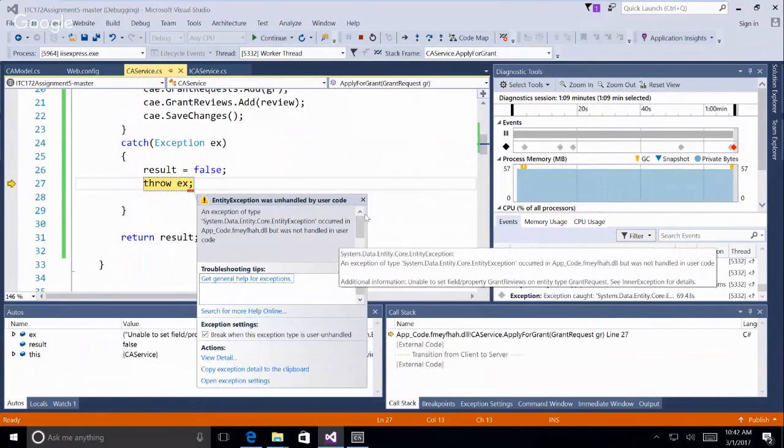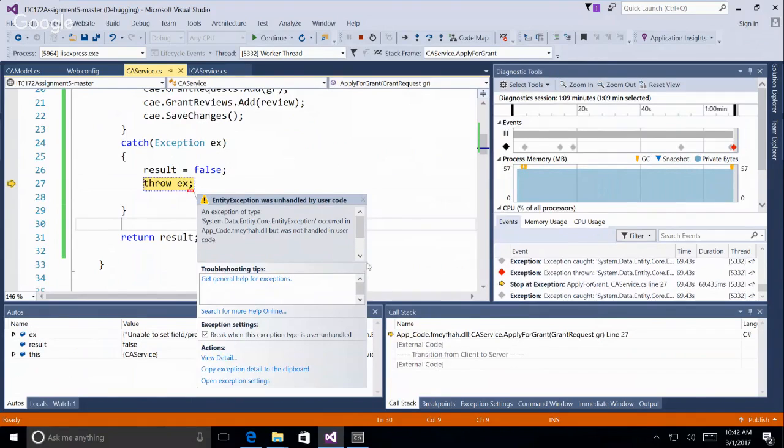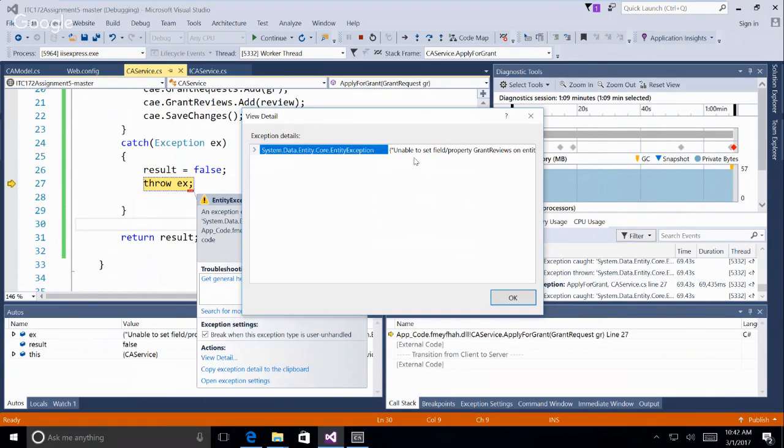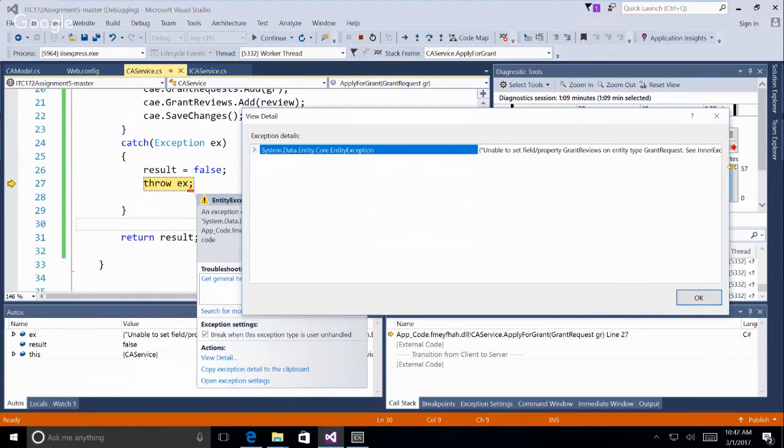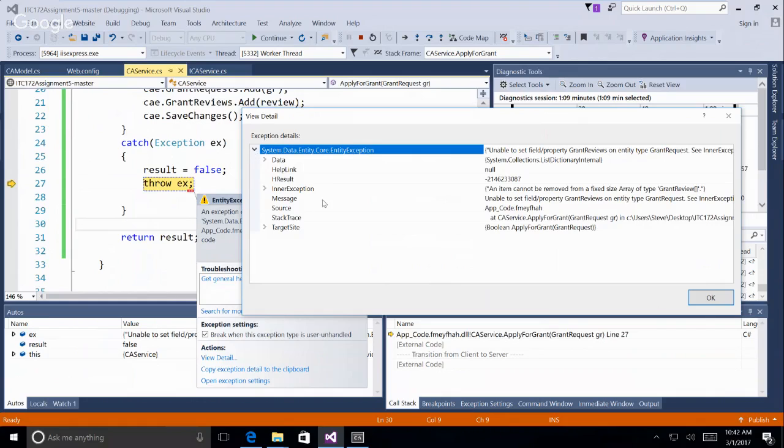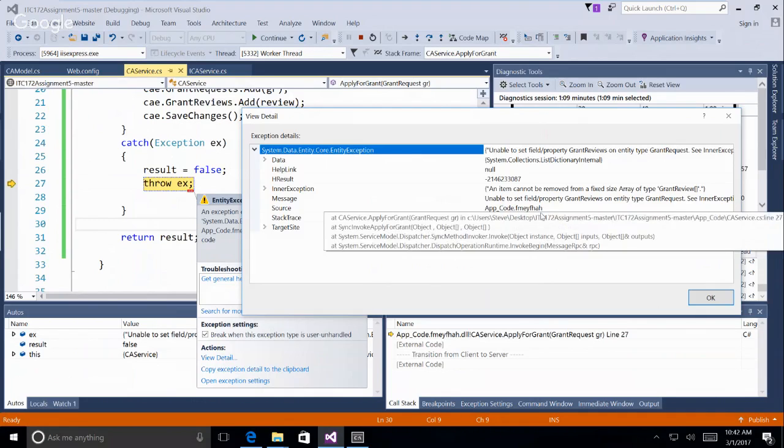So we got the X. I won't spend a lot of time. If we have to, I'll go do it the long way. So I'm going to view detail. Unable to set field property grant reviews on entity type grant request. So the error isn't on grant request, it's on grant reviews.